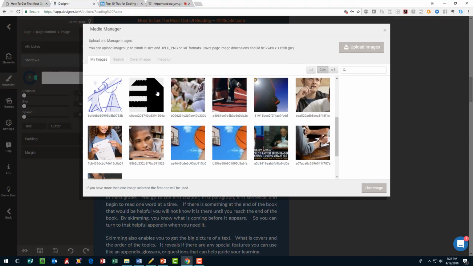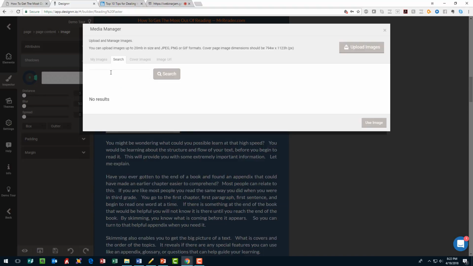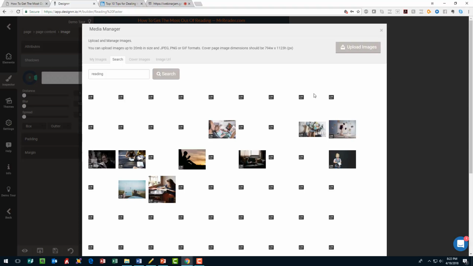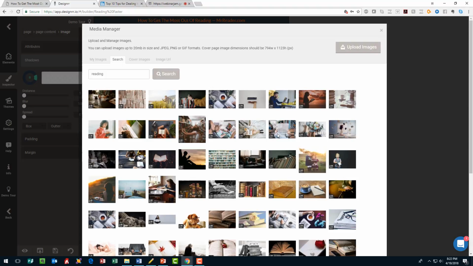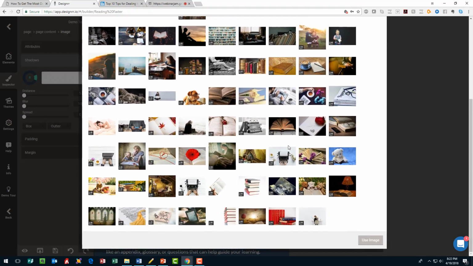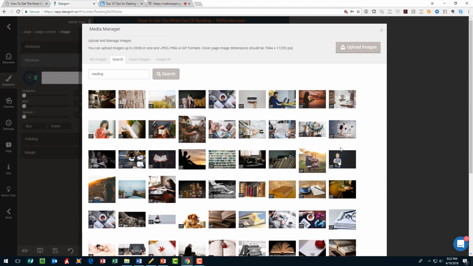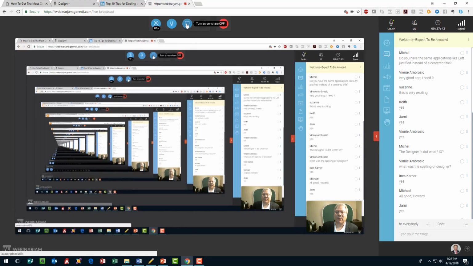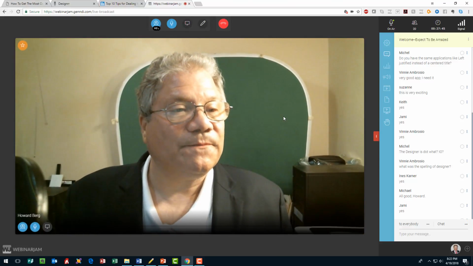I can also search. So let's say I want an image that's reading, and I click on search, and it's bringing up all these different images that I can use that are royalty free. You got to be very careful when you're making your material that you don't use somebody else's pictures or images, because you could have a very serious legal problem. In fact, I actually had a problem once. I'll tell you the details.